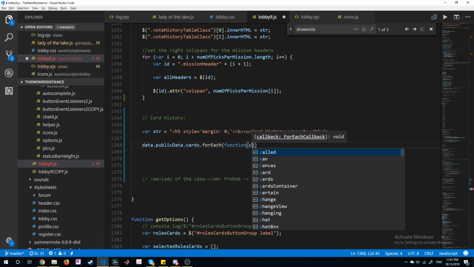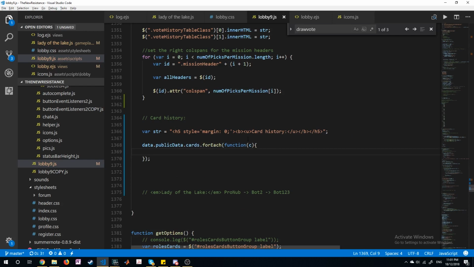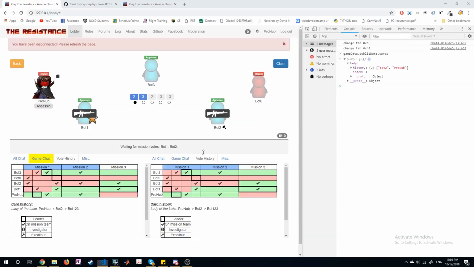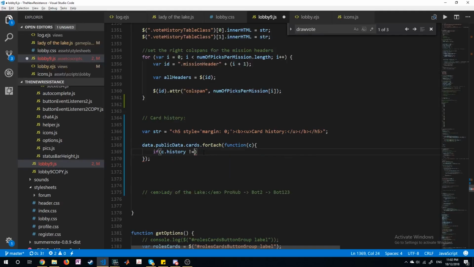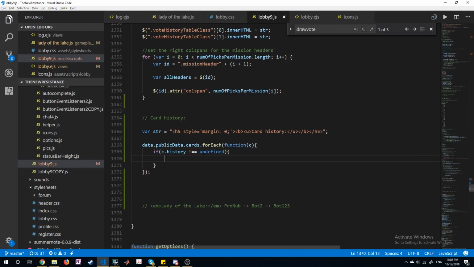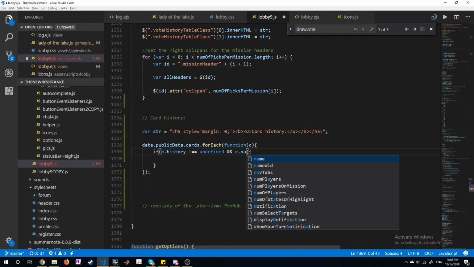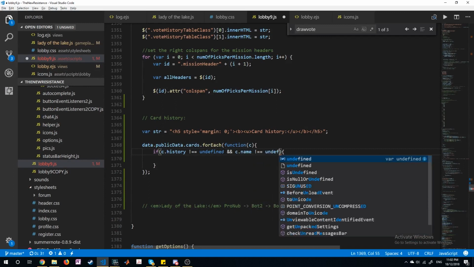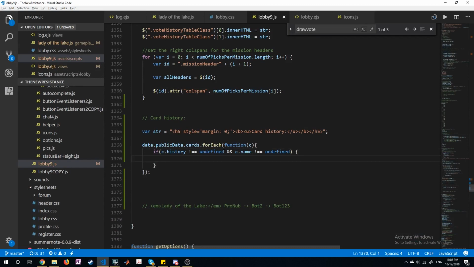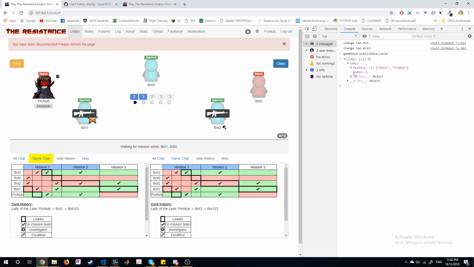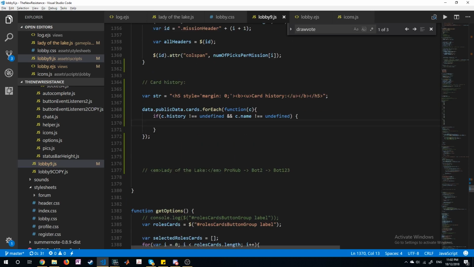So function C for card, because if I do card, it might be confusing with cards. So I'll just do C. If C dot history does not equal undefined, so in other words, if it exists, then what do we want to do? We also want to check if the name exists, just for safety measure, because we're also relying on it here. Then, if neither of them are undefined, the string is going to start with Lady of the Lake, this bit here. String plus equals to. Let's add that in. Let's add a space here.